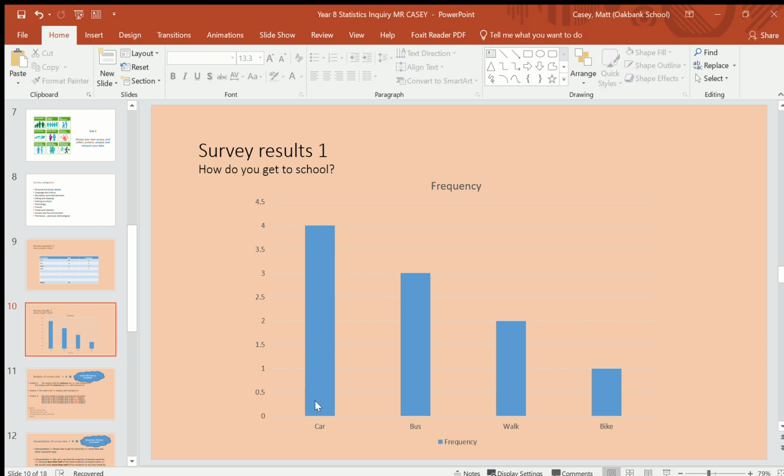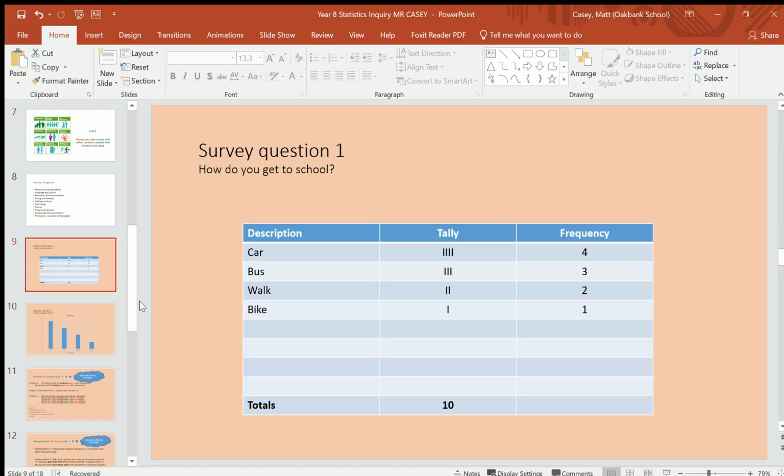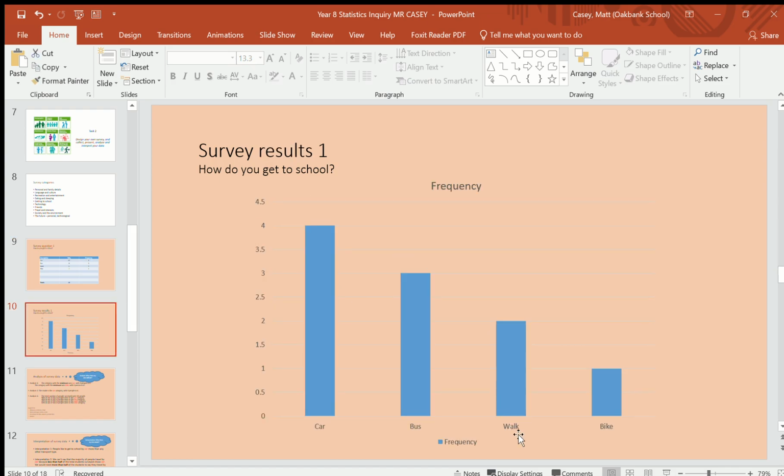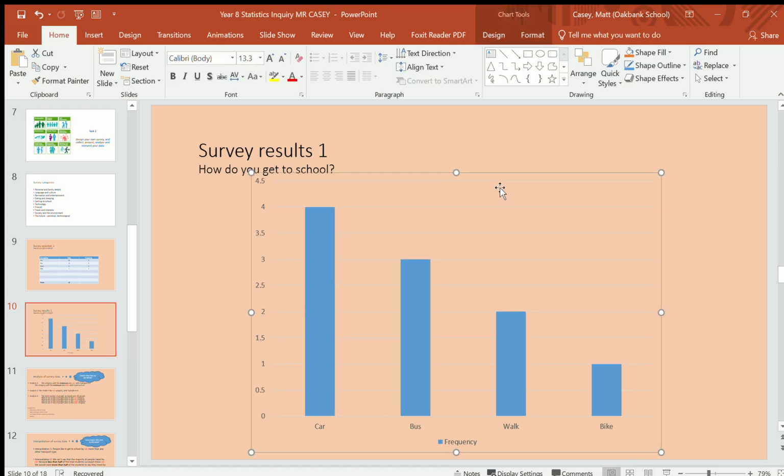Let's count up. 1, 2, 3, 4. Oh, that's what we had in this table. Great. Same with the bus, same with the walking, same with the bike. We can probably get rid of frequency. We don't need that, because we've already got how do you get to school up here as our main question. Just size a little bit better.